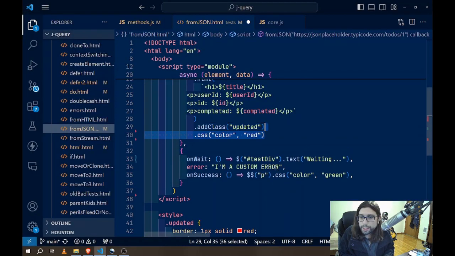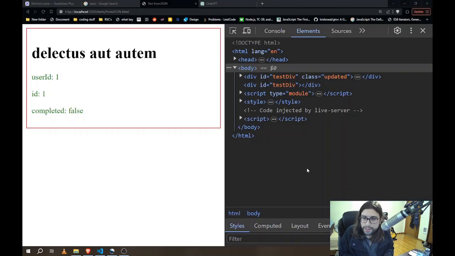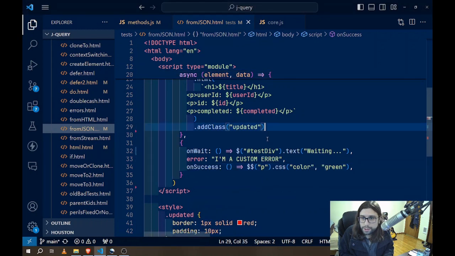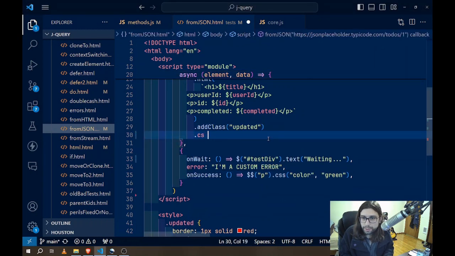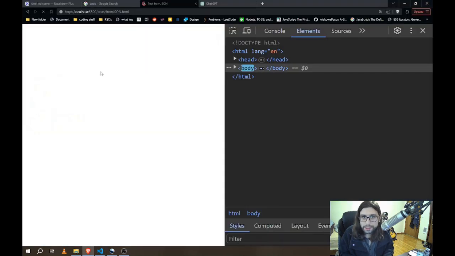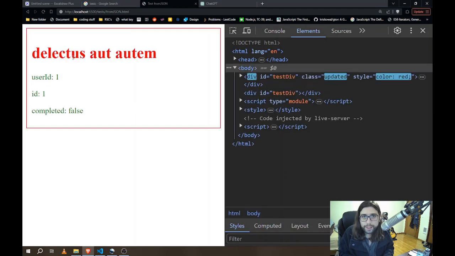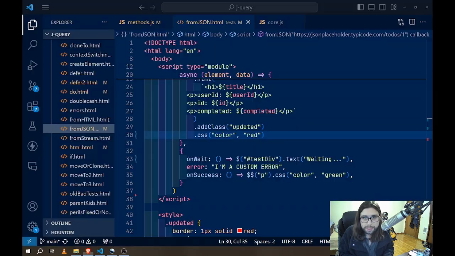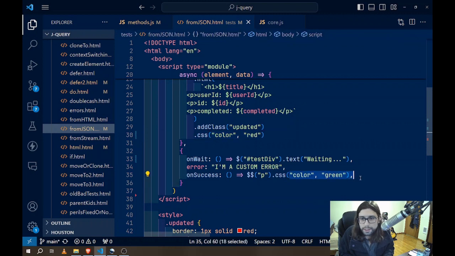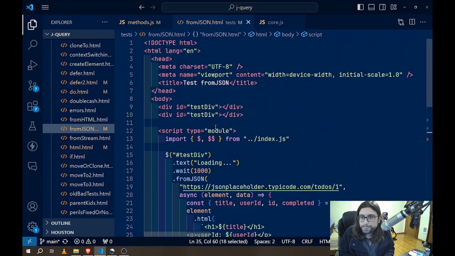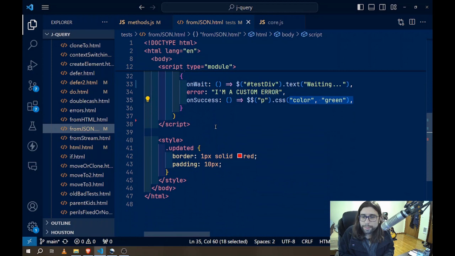So the on success that we talked about, we use request idle callback. So it's going to usually win. Like I showed you, we were trying to change color red there. So the top will be color red, yeah, but then the on success happens and it gets all these P's and it turns them into color green. But yeah, I'm really happy with how from JSON worked.